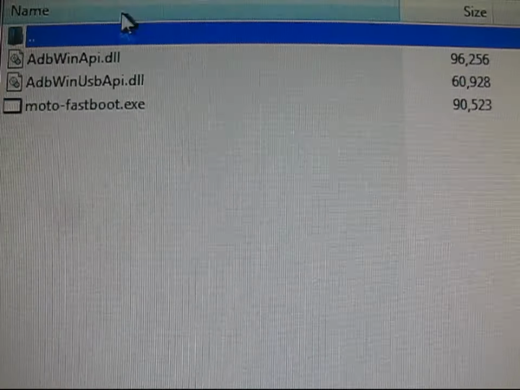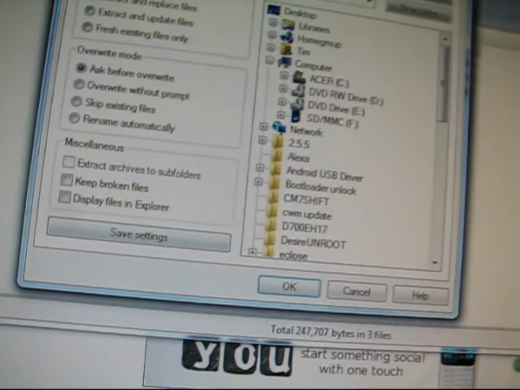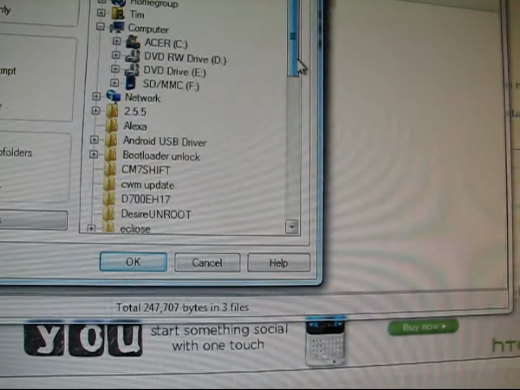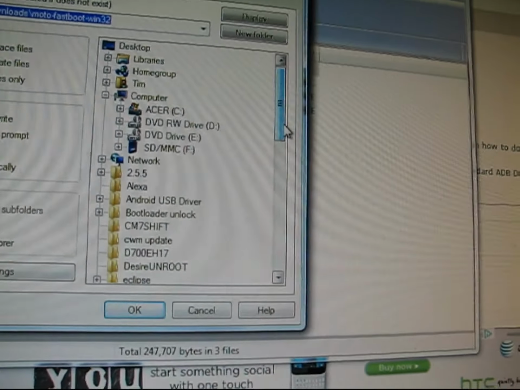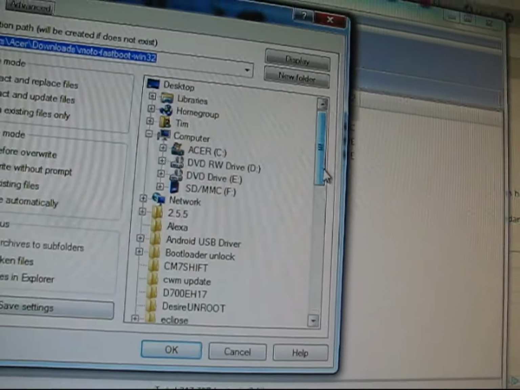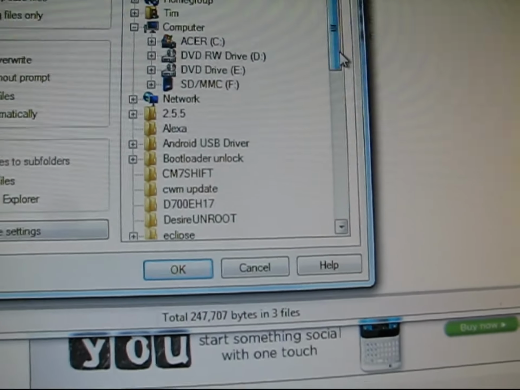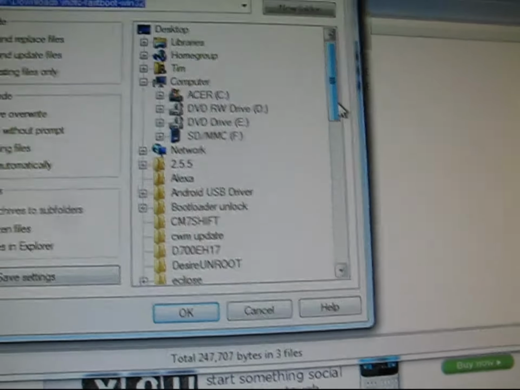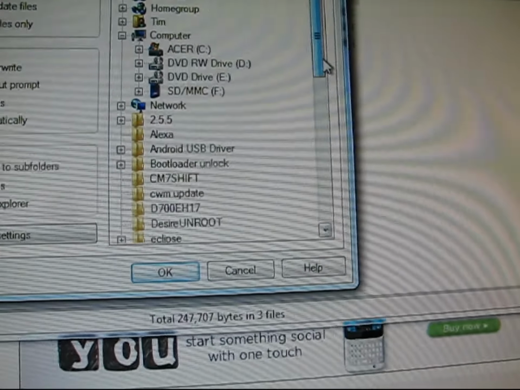What you're going to need to do is hit extract to and extract it to your Android SDK folder and tools. Like I said, I'll put an annotation in the beginning of the video. You're going to need Android SDK to do this process, so watch that video if you haven't already. That'll be in the description. All links will be in the description as well.